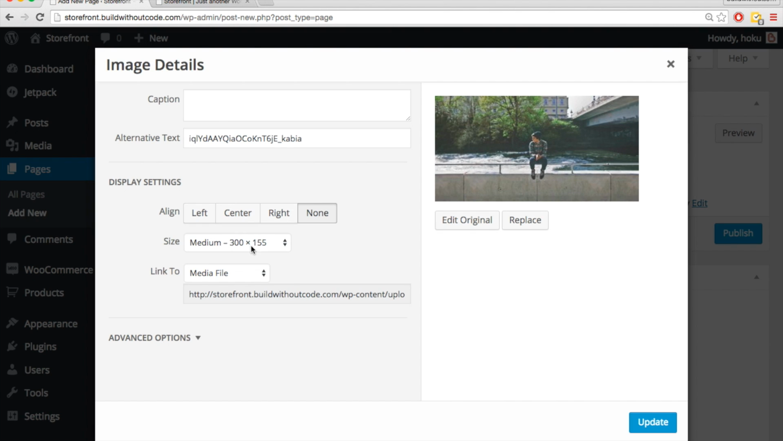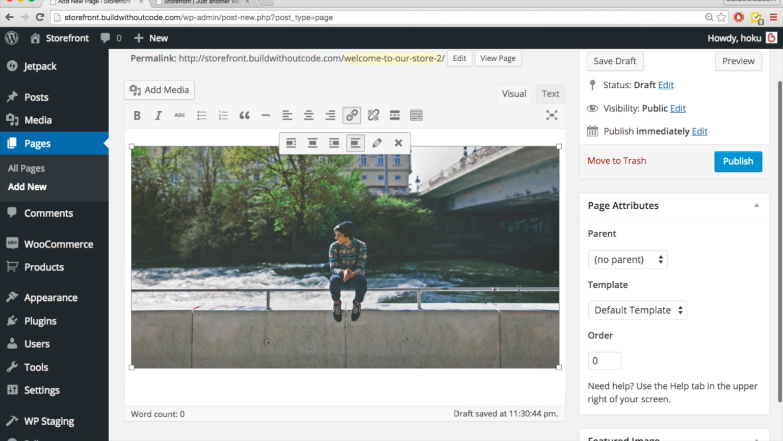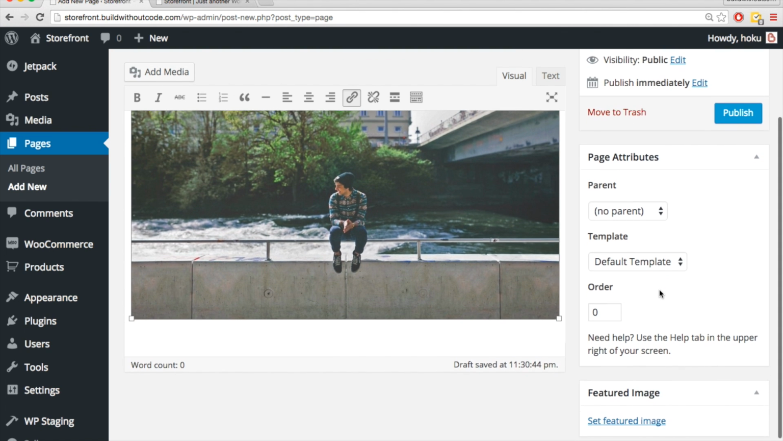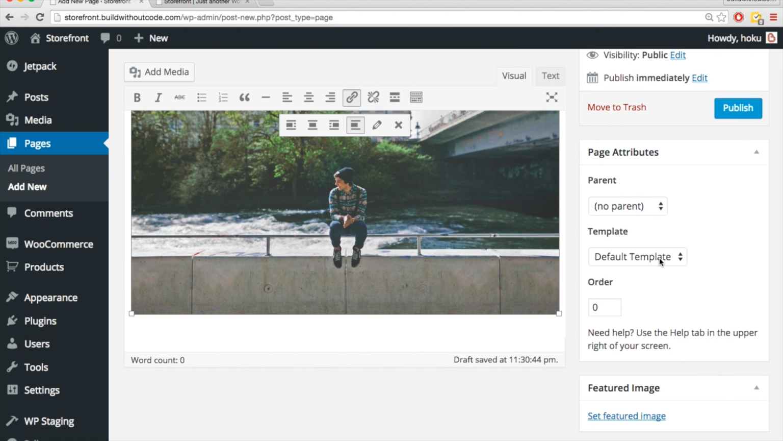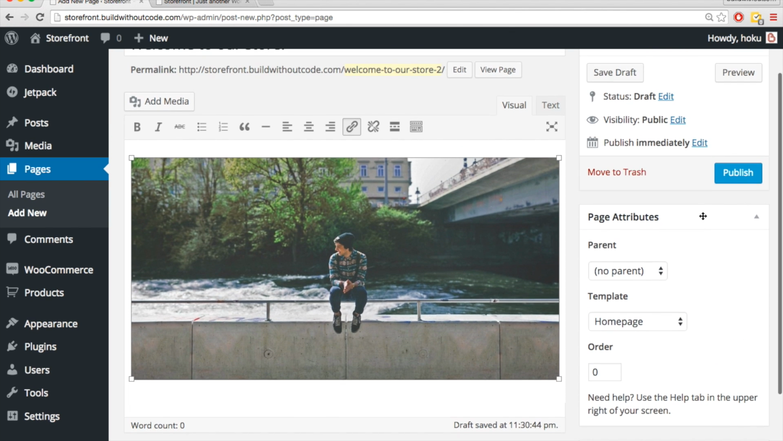I'll hit edit, and I'm going to make this large. Hit update. Okay. And over here for template, it depends on the theme, but certain themes have different templates. So basically what kind of page are you trying to make. And for this theme, for the home page, you want to change this to be home page, and basically it's a specific type of page that is for the home page. And so I will just now hit publish.